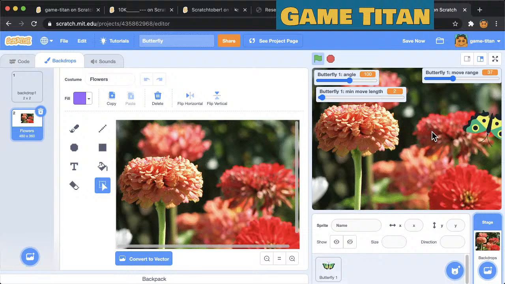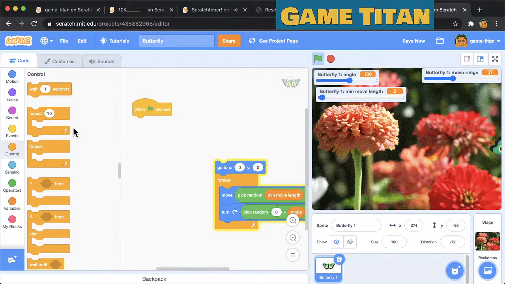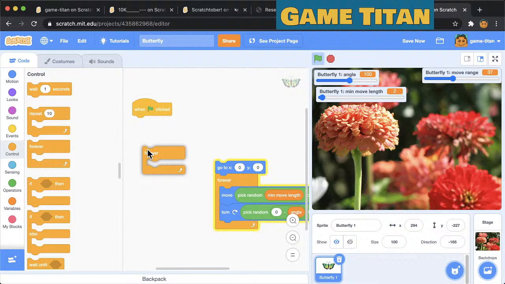So there's our butterfly. We could potentially make it look more visually interesting by creating copies of it. So rather than having the original butterfly, what we could do is have it clone. Let's see, where's that? So we'll add a forever loop over here. Well, let's hide the original.